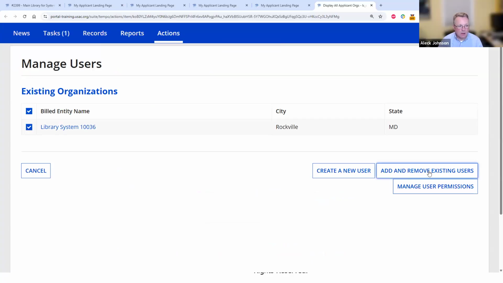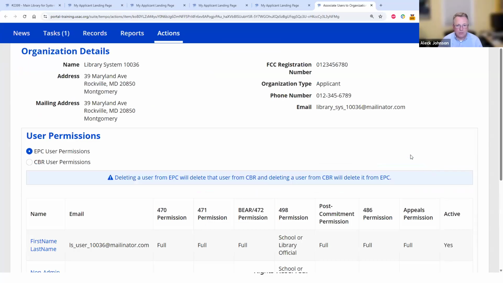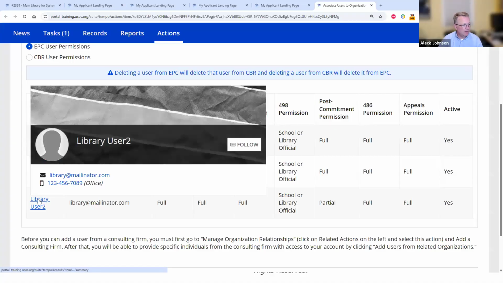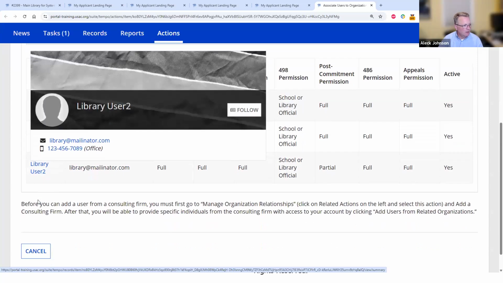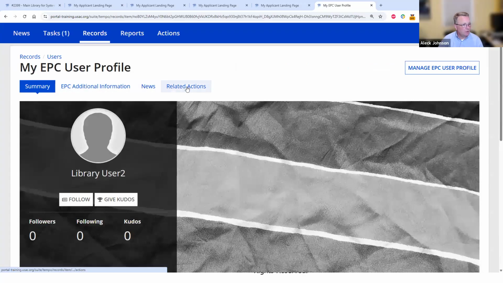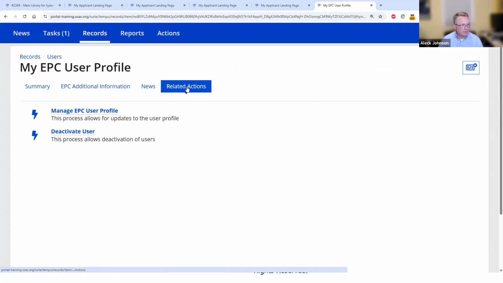The last thing I want to go over is adding or removing existing users. If you are in a situation where there are users that have been set up for your library, but you no longer need those users to be listed as part of your library, you can go ahead and remove them entirely. The way to do that is, you click on the user, you then go to, if I recall correctly, yes, Related Actions, and then you can deactivate the user.